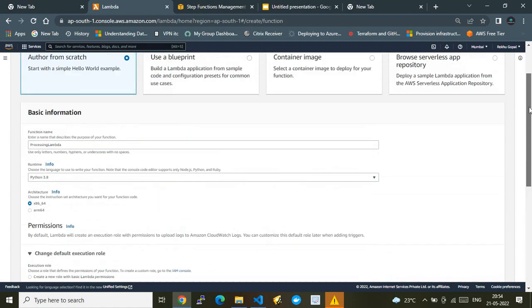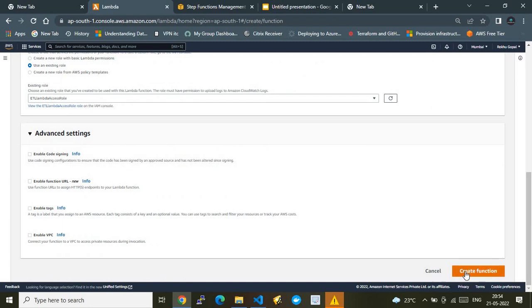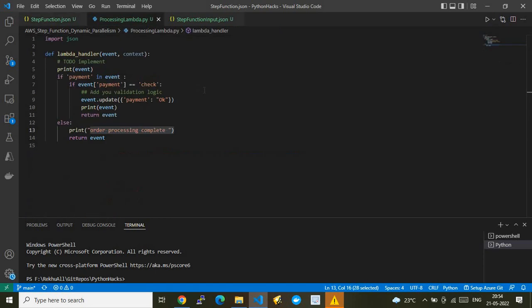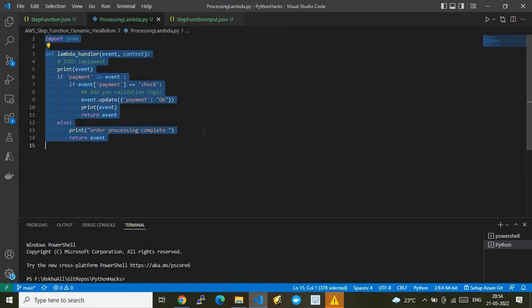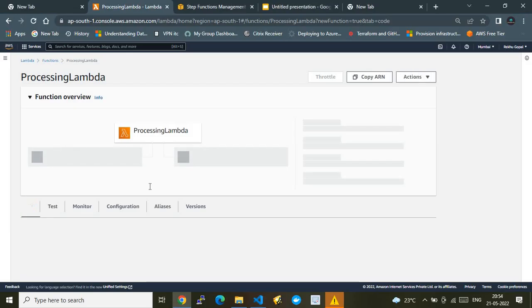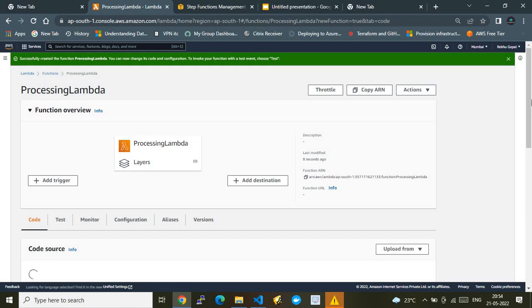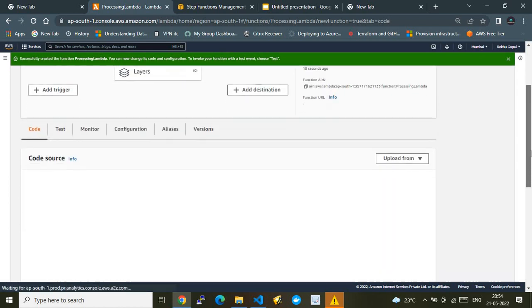All right, so now I just create this Lambda, and then we will copy and paste this code. So let me copy this code, and here you go, my Lambda is ready. AWS is super fast in this case.